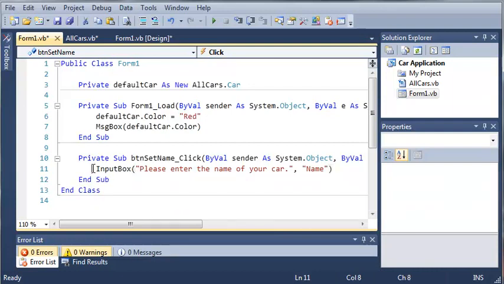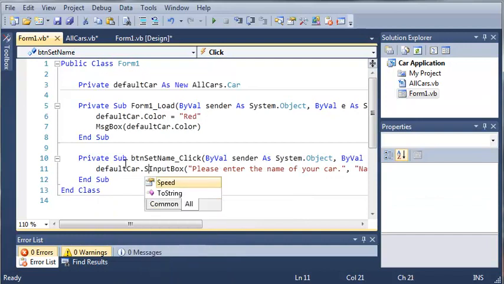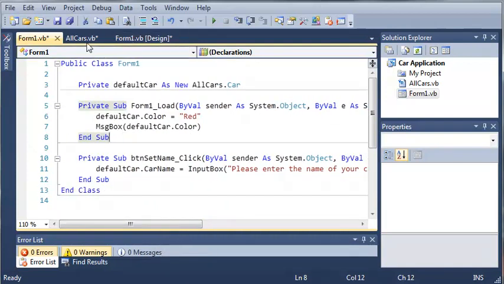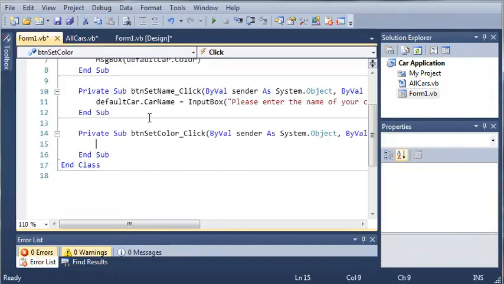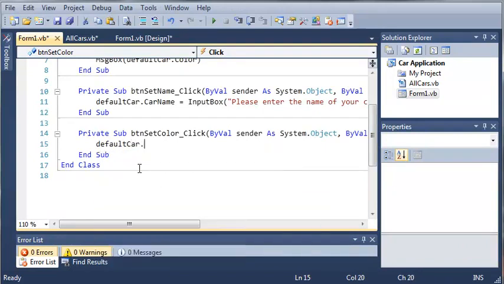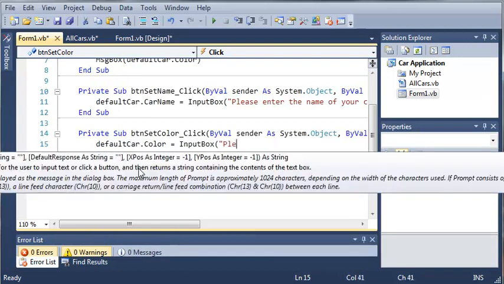And so now we're going to need to store that inside of a variable. But we could skip over the process of storing it inside a variable and just directly access the car name from our default car. So we'll type default car dot car name equals whatever is sent back from that input box. So we'll come back here and we'll do that again for the color. So we'll type default car dot color equals input box, and we will ask them to enter the color.